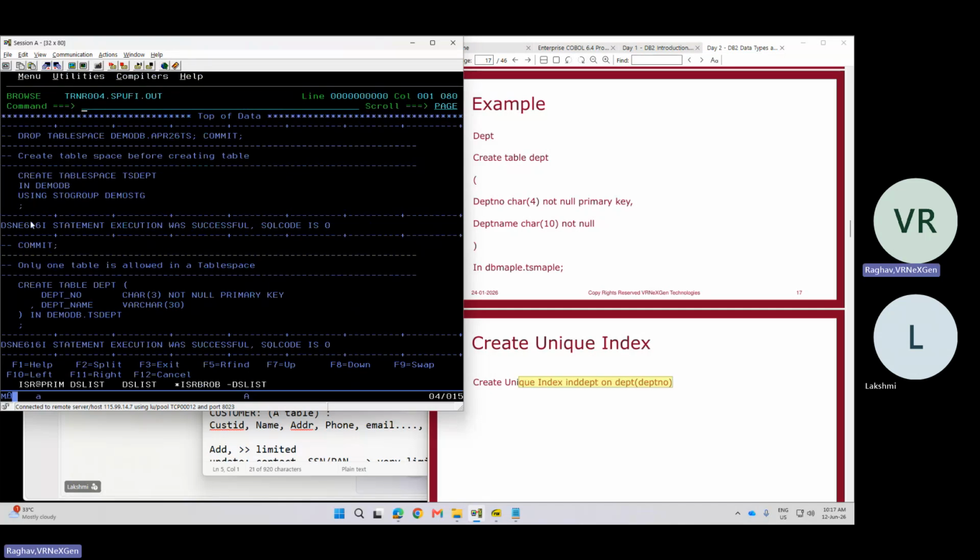Now you can see every SQL, when you execute, it will give a message. The message will always start with DSN. This is a standard thing. DB2 messages will always start with DSN. Some code will be there, then some message here. This says execution was successful. And every SQL that you write and execute will give a SQL code. So here we have seen SQL code is 0.